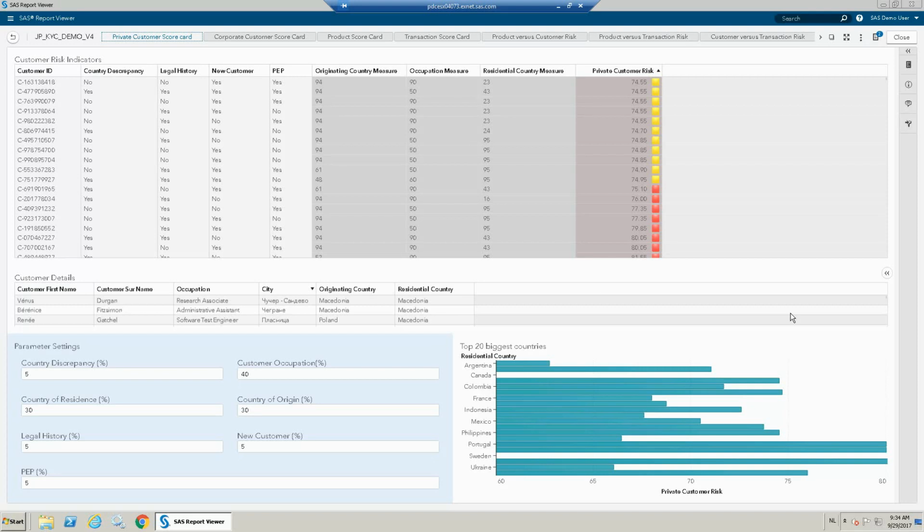In the top grid, you can see the included risk indicators like country discrepancy. This will show yes if there is a difference between the country of origin and the country of residence of the customer. We are also interested if the customer has a legal history, if he or she is a new customer, and if he or she is a PEP.